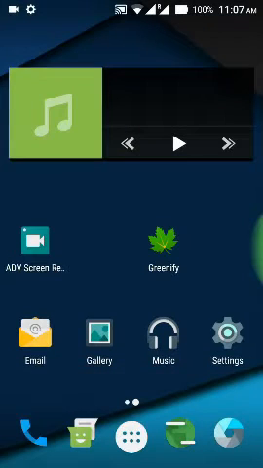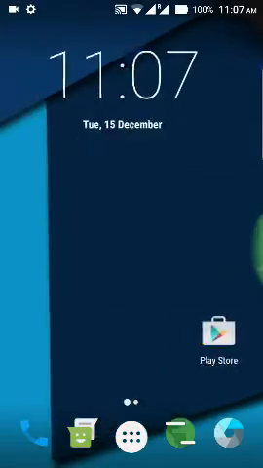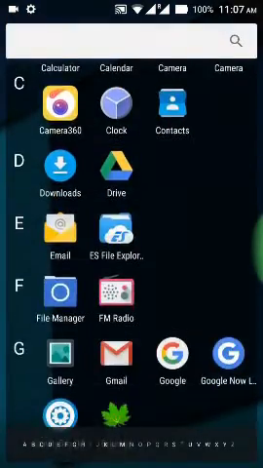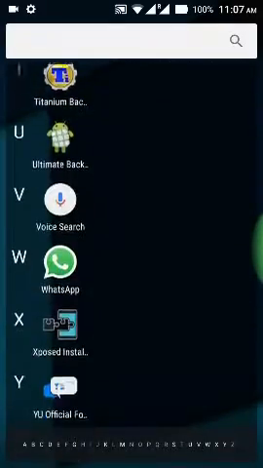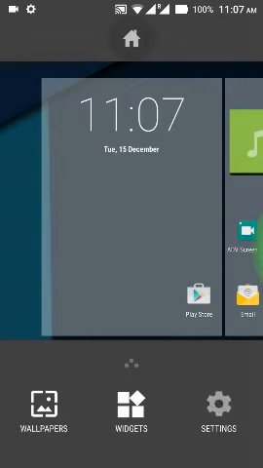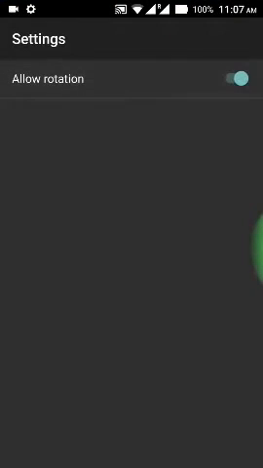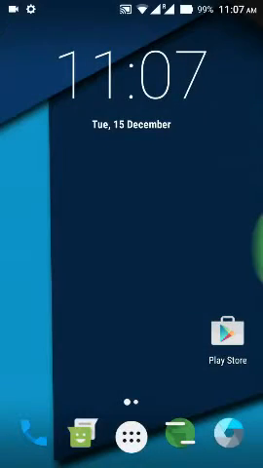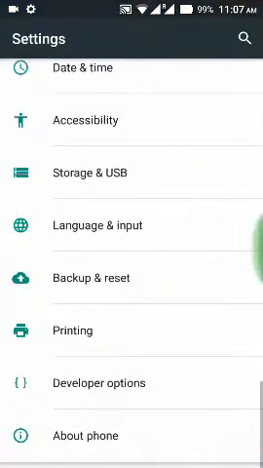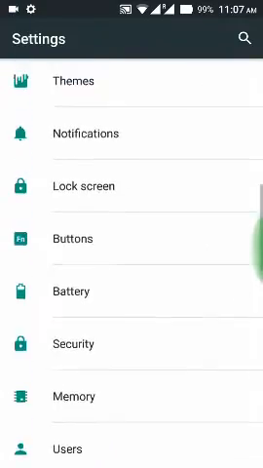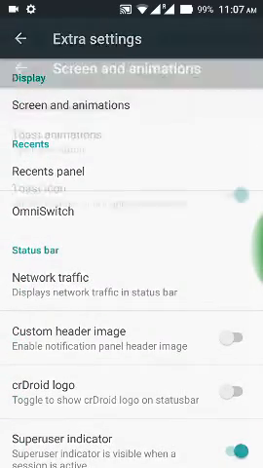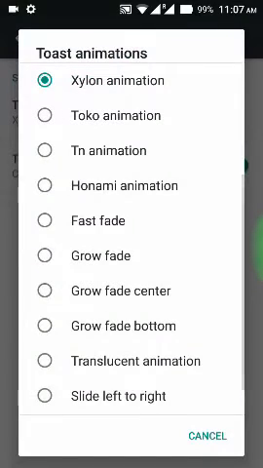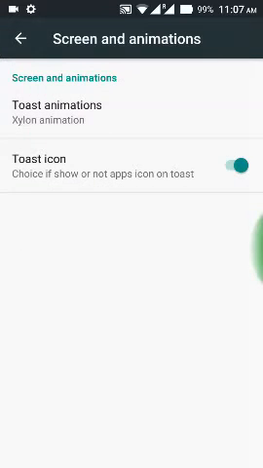Pretty new features are being introduced in this ROM, like this new launcher which has an inbuilt search bar. In addition to this, you can edit this launcher with rotation settings and other settings. Coming back to the features we will get in CR Droid, there are extra settings like screen animation and toast animations. You can change the choice. You can choose the toast icon if you want.